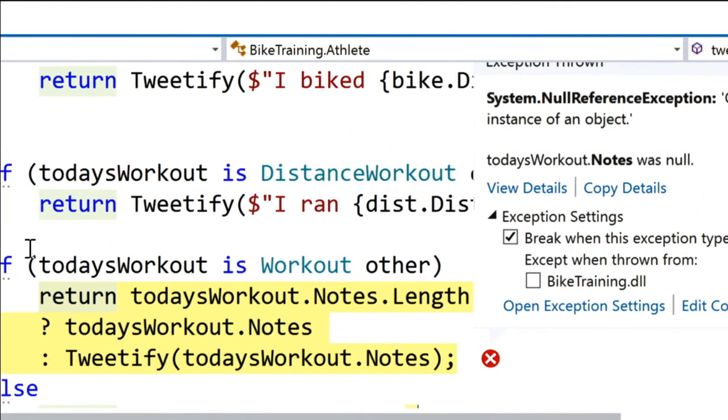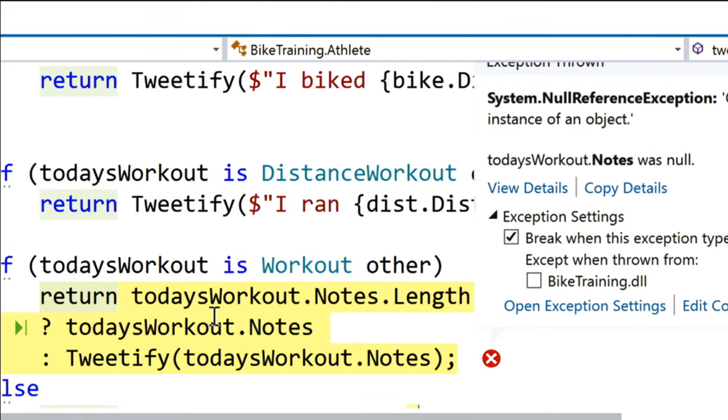And if you'll notice here, this is actually a dotted chain of expressions. So today's workout or notes could have been the null one here. And we're actually going to tell you it's specifically the notes expression that was null.